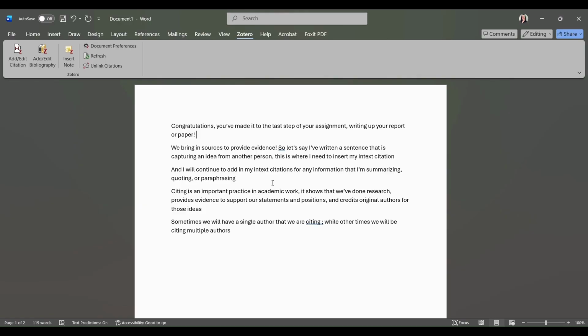When writing an academic paper, you are going to have two parts of referencing. You are going to have your in-text citations, which are going to appear right in the body of your paper to show where your sources are supporting the ideas that you're mentioning.